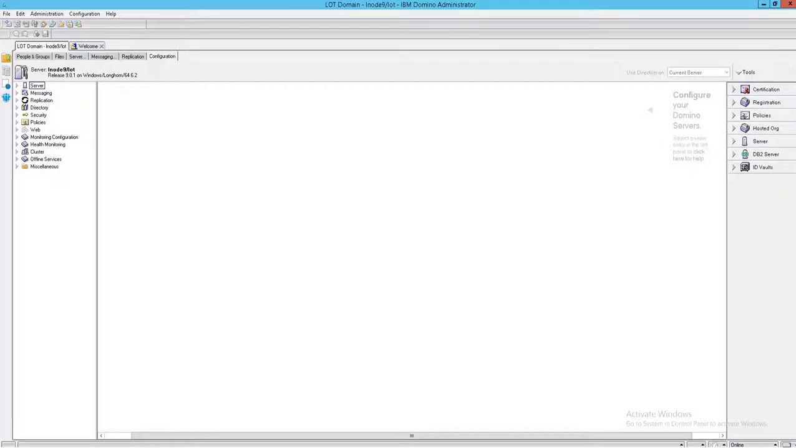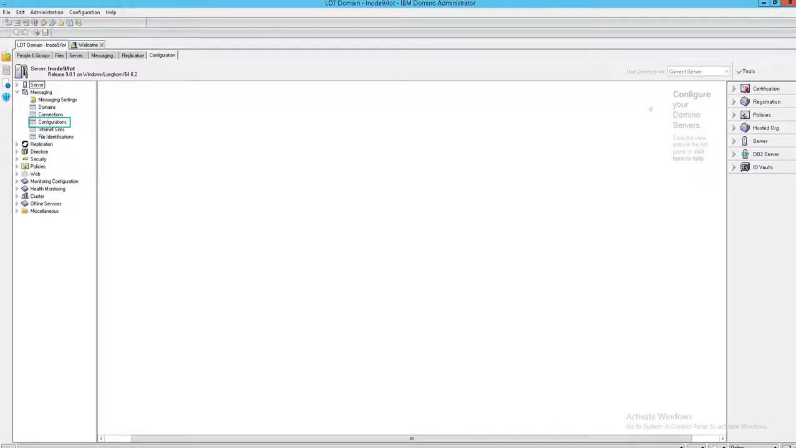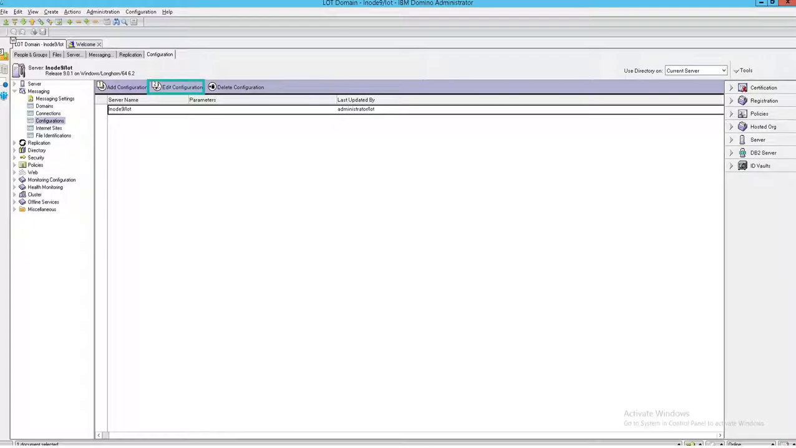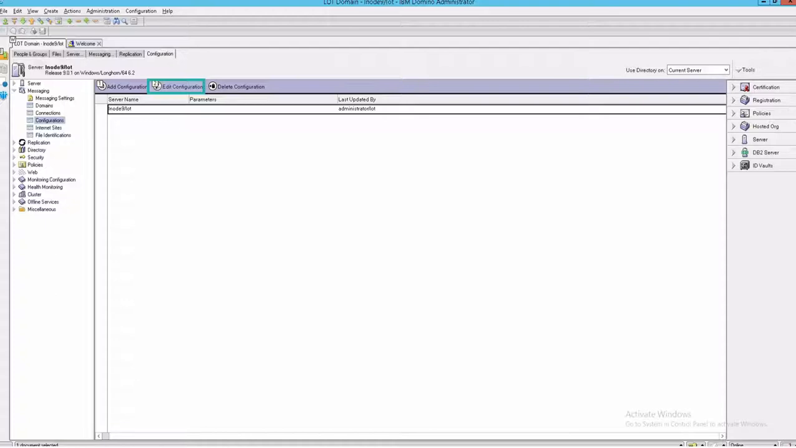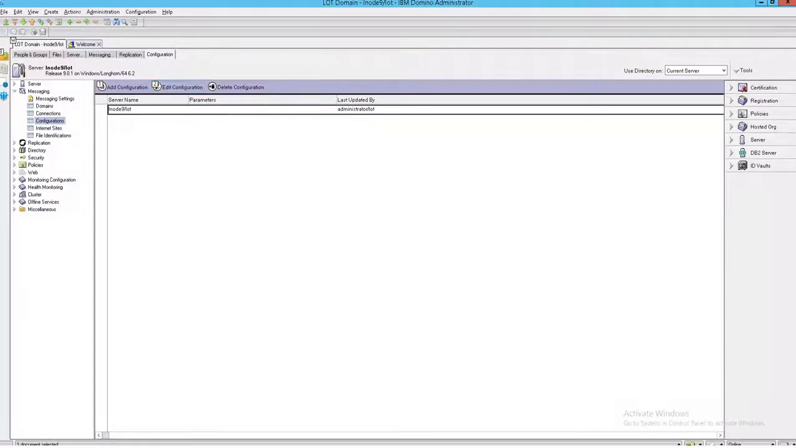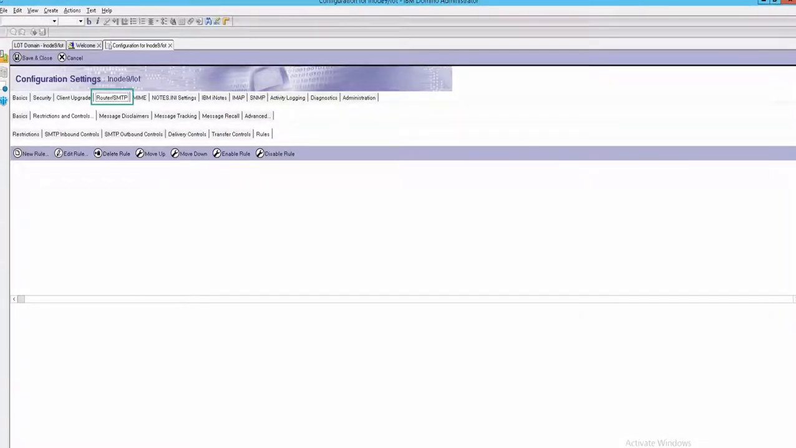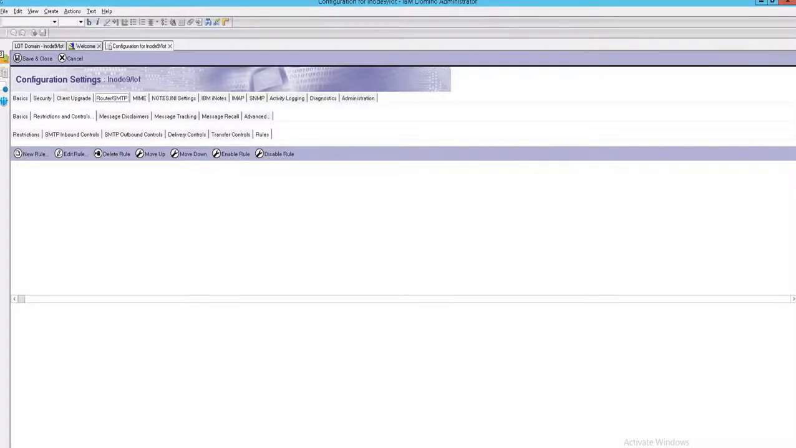Open Domino Administrator Client and navigate to Configuration, Messaging, and then Configurations. The screen displays available configuration documents. Open the configuration document for the server that you want to configure. Remember, always open the configuration document in edit mode. Navigate to Router or SMTP, Restrictions, Controls, and then Rules. The journal rules screen is displayed.